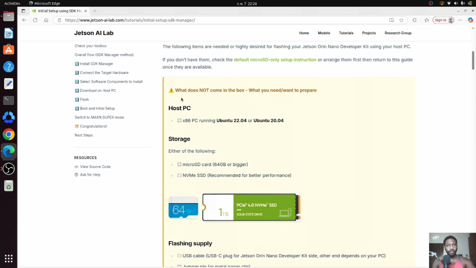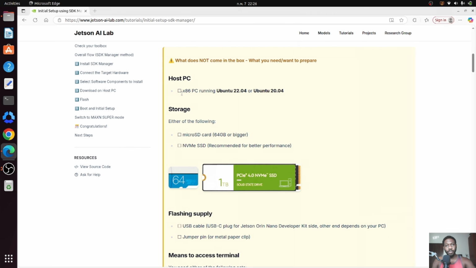I have a host PC. So I have a host PC here. I have the Ubuntu 22.04. That is what I'm using currently. For storage, I am using, you can say, either of the following: the micro SD card or the NVMe SSD. Remember, I mentioned that it's optional, but it's recommended. So I have the NVMe, which is recommended for better performance.